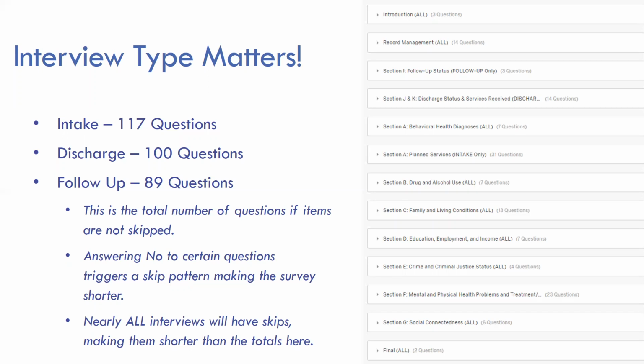But we will note these are quite long, and I've said before they're very sensitive in nature. So we really recommend that you build in about an hour per interview with your clients, just to make sure you have enough time to build rapport, get through the entire tool, address any questions they might have, and so forth.